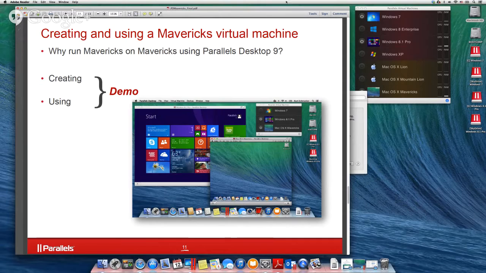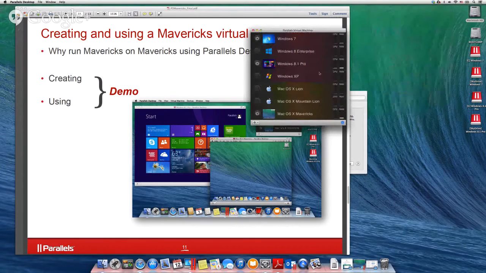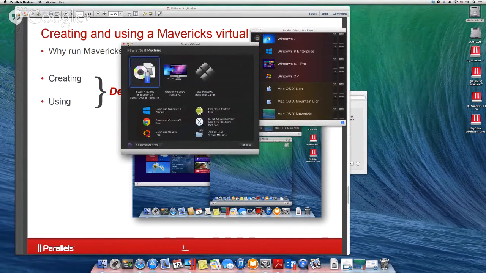Now, on my Macintosh here, my demo Mac, I actually have Lion, Mountain Lion, and Mavericks. And let me show you how you make one of those. It's really quite easy. You can go right here and just go to the New command. If you don't have the virtual machine list up, you can also go to the File menu up here and just say New. And when you do, you get the Parallels New Virtual Machine Wizard.